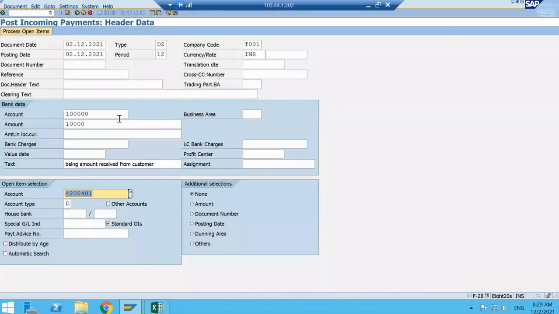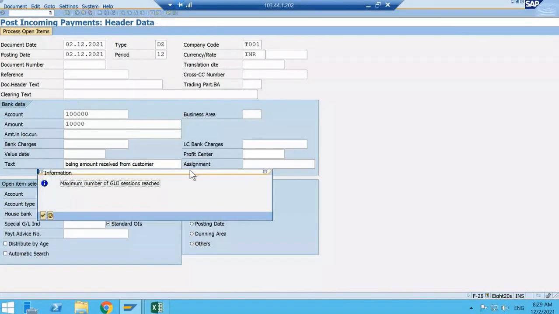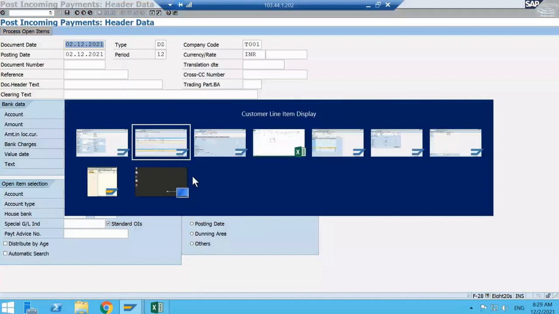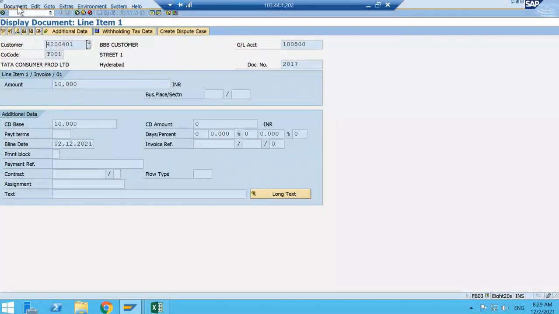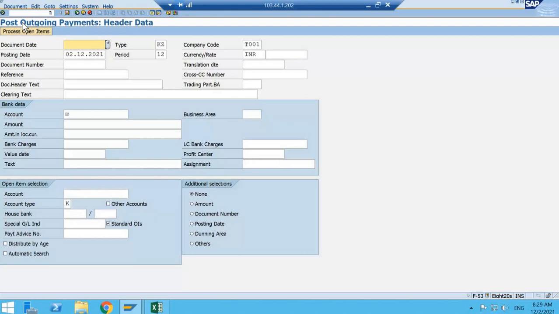So if I open one more screen, F-53 was used for outgoing payments. You can see K was there. K is for vendors, post outgoing payments, and this is post incoming payments. So incoming payments is nothing but what we get from our customers. Therefore, by default, account type is D. Click on process open items.